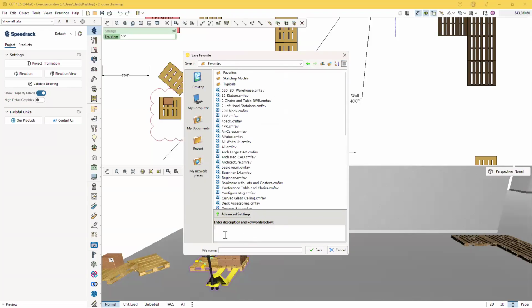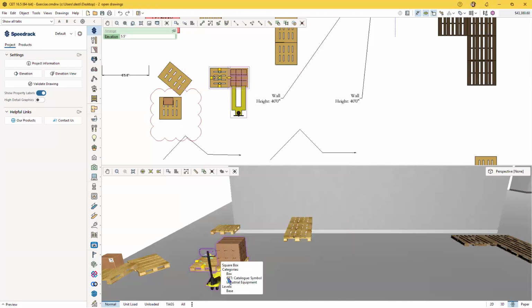Once you're there, you can go ahead and add a description if you would like and give it a file name. So we can say these are going to be palettes with boxes, something like this. We'll just go ahead and call it palettes. Maybe I wanted to give it a description to give it kind of more detail here. I can go ahead and click save. And now this group of items has been saved as a favorite. Now, these are not snapped together. These are just things that I selected all at once.